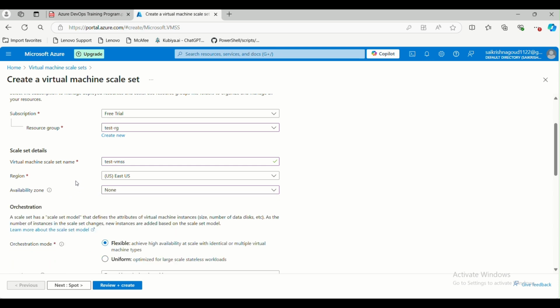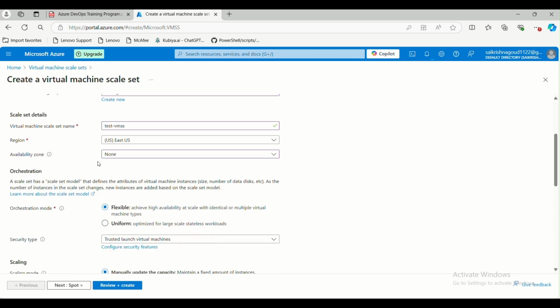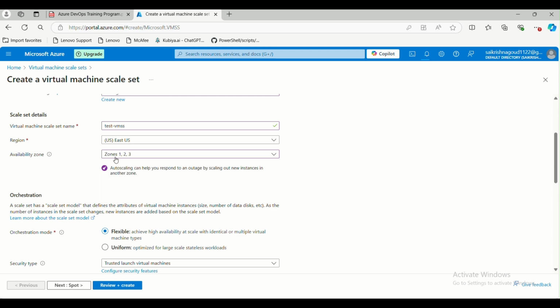For now, I don't require any infrastructure redundancy because I'm creating this for testing purposes, so it's absolutely fine. Based on your environment, you need to select the respective zones. You can select the 3 zones in your environment, then your VMSS will be replicated in 3 zones.